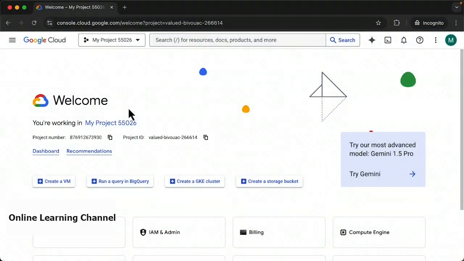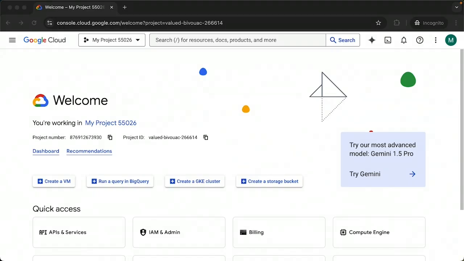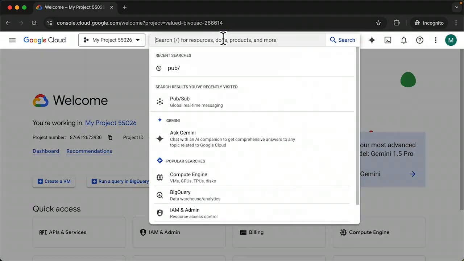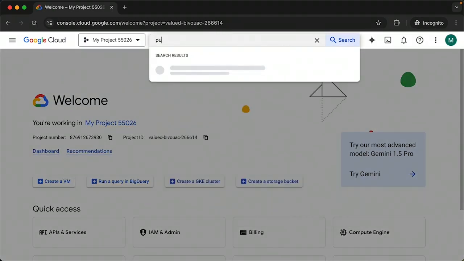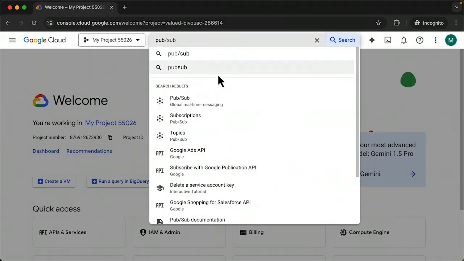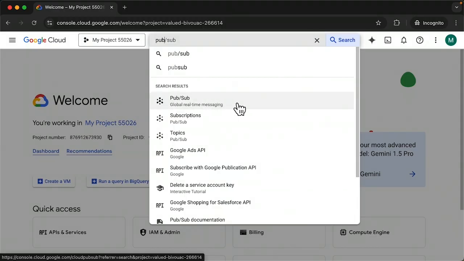In this video, I'm going to show you how we can actually publish messages and create messages in PubSub after we've created some topics. Let's go ahead and get started with going to our Google Cloud Console first, and then up at the very top, let's go ahead and actually type in PubSub. And what you should see is Pub/Sub, and you see global real-time messaging.